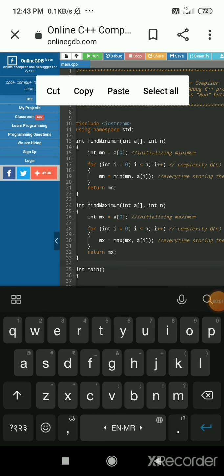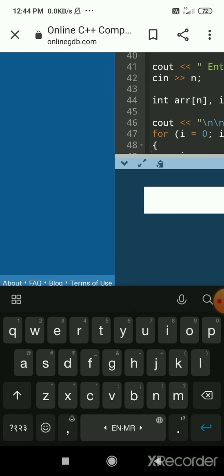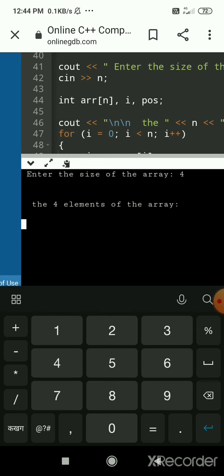If students do not have their own laptops or PC, they can use such online compilers on any Android phone. Simply we have to write our code here and run it. So here we are entering the size of our array as 4. After that, we have to enter the 4 elements for our array.